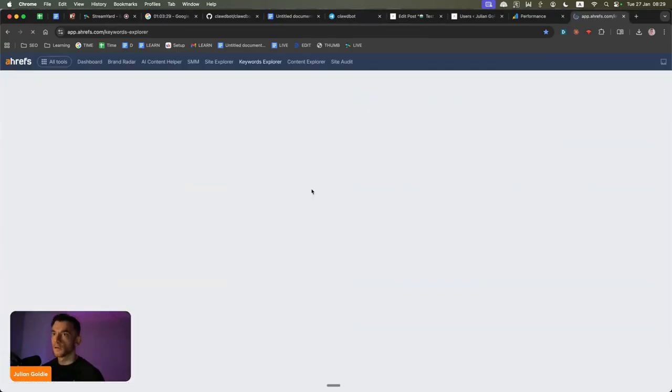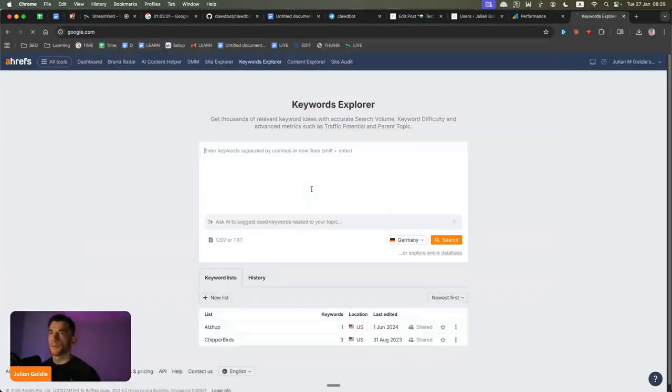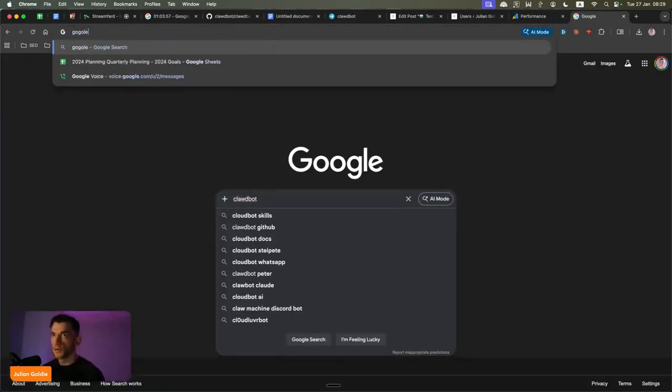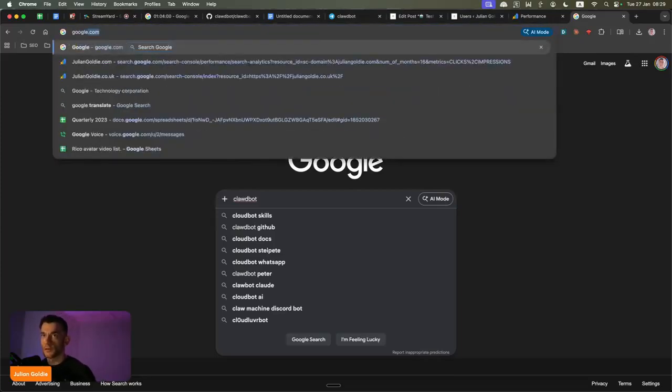Let's try this out. So let's see what keywords we've got popping off inside Clawdbot. Actually, you know what? I'm going to go to Google Trends to see what keywords we can find here.